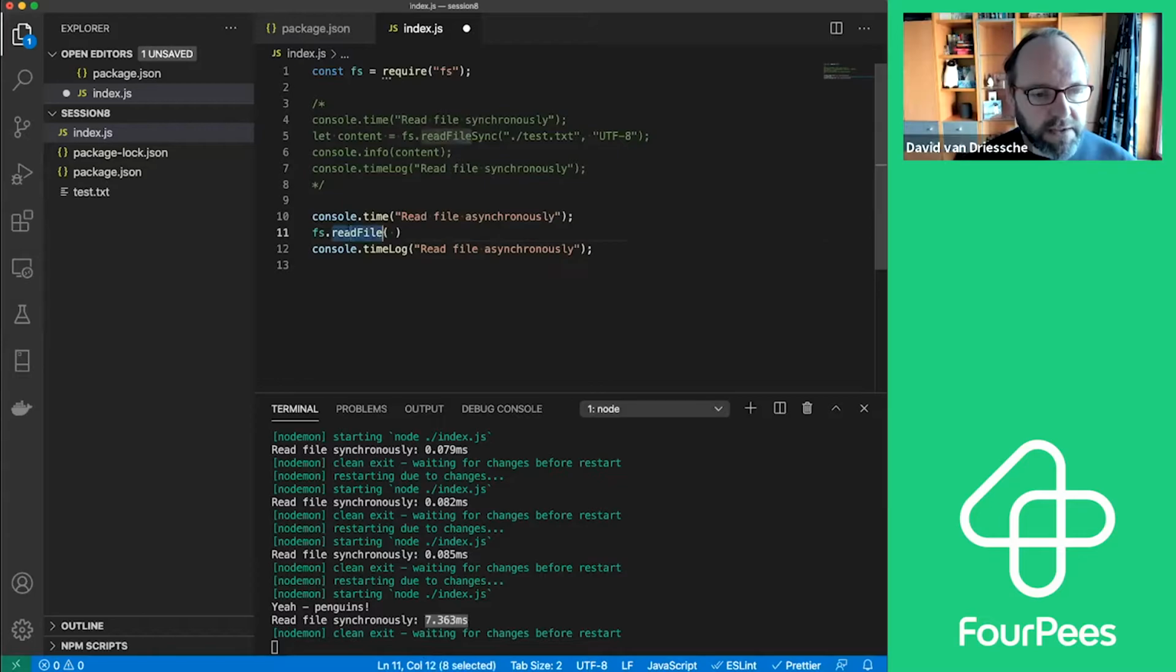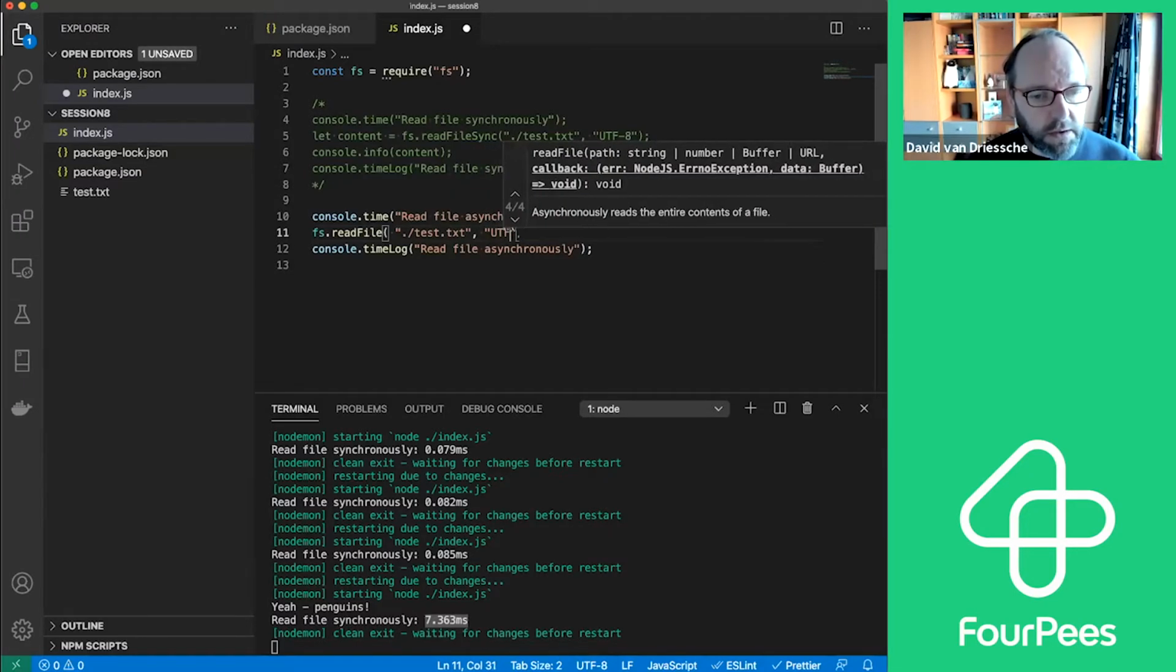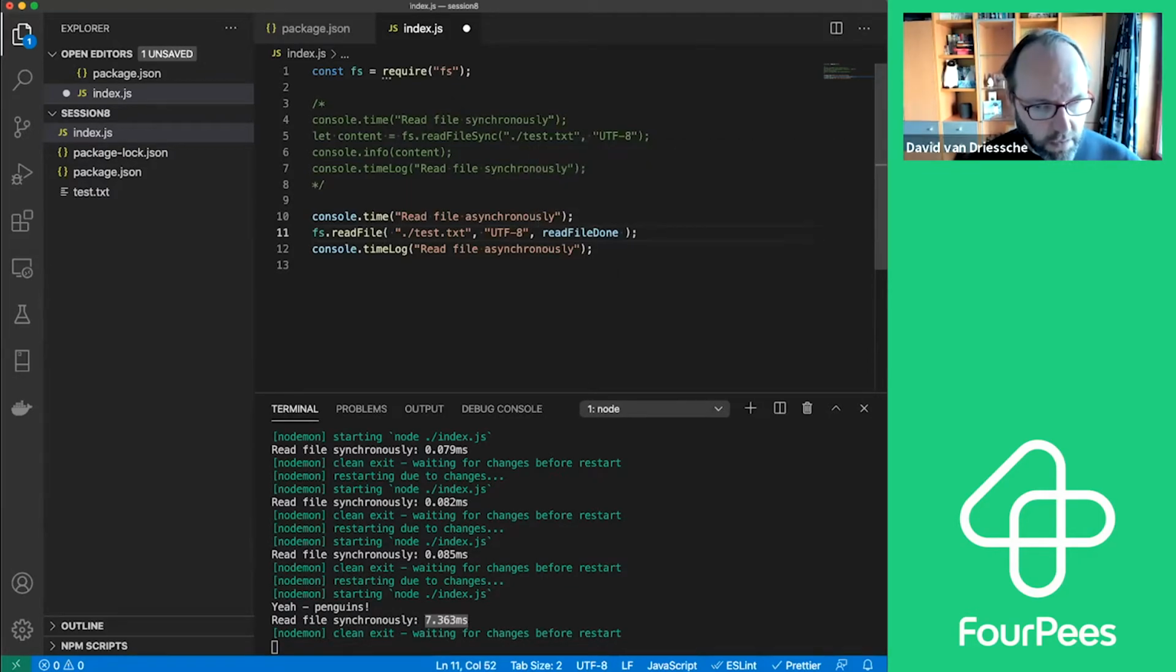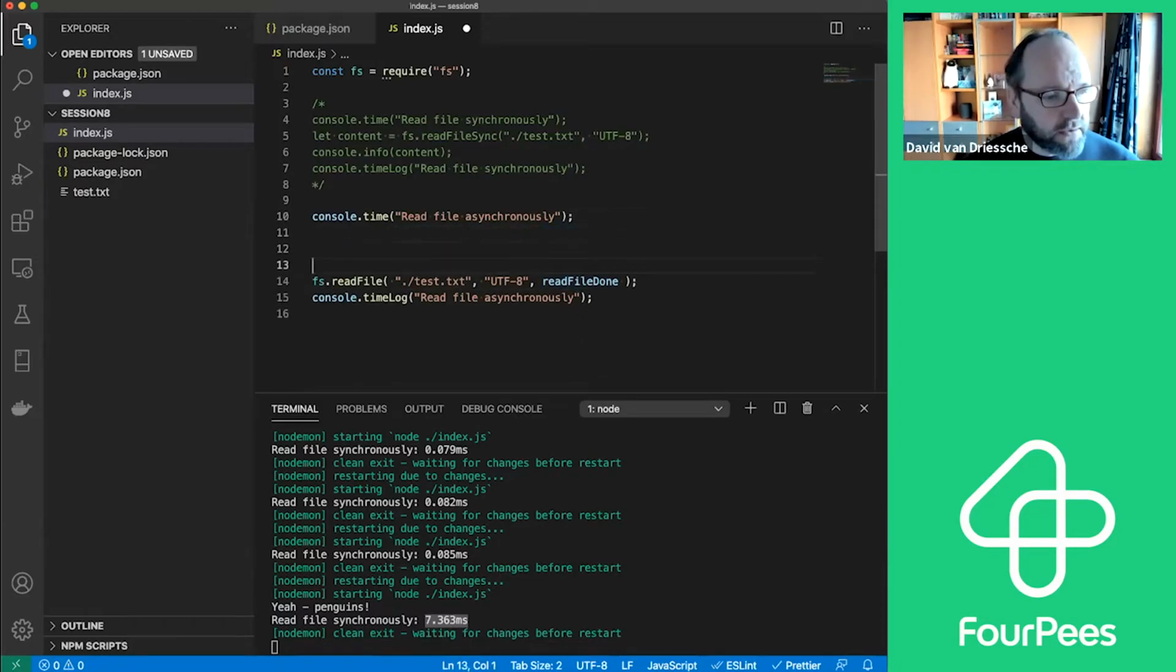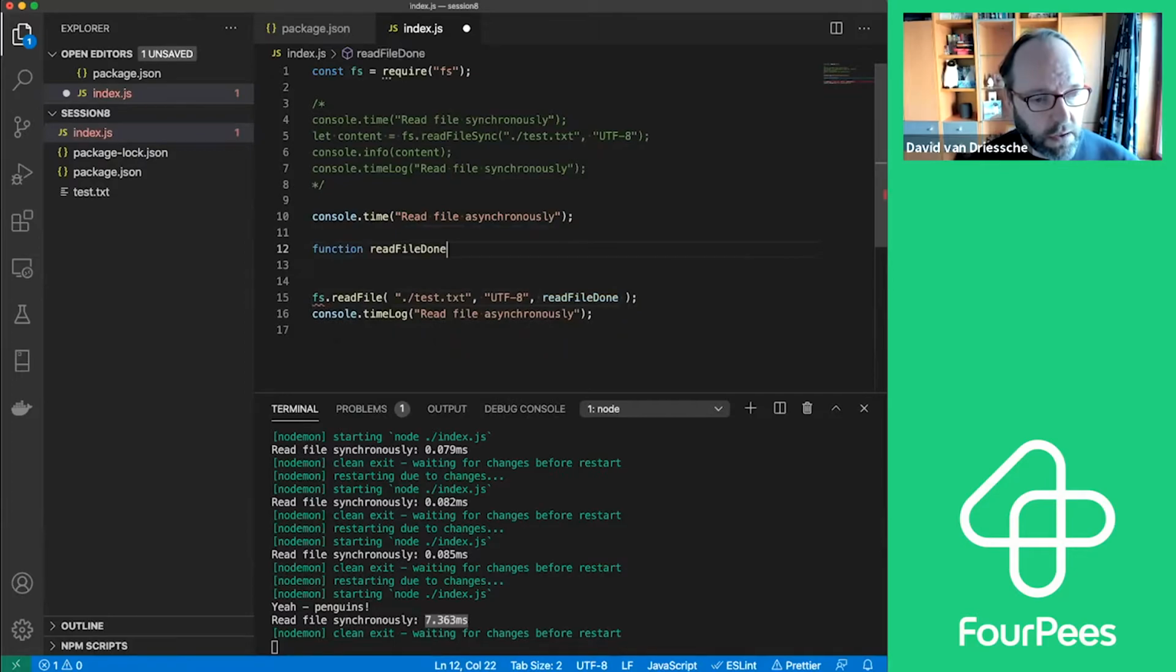So basically, this readFile function that I'm calling expects 3 pieces of information. My file that I want to read, just as before, the UTF-8 indicator, just as before, that says what encoding this is. And now I need a callback function. So we're going to call this readFileDone. I can give it whatever name I want. But this is supposed to be a function. So if I want to run this, I need to define that function.